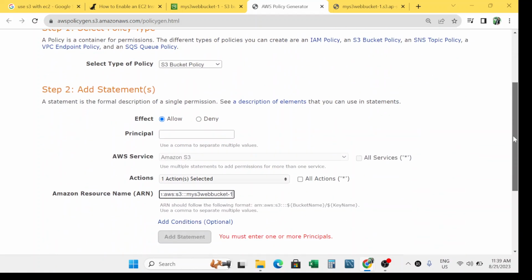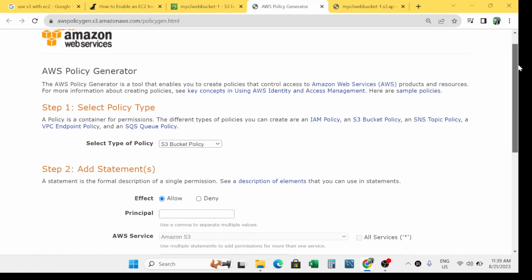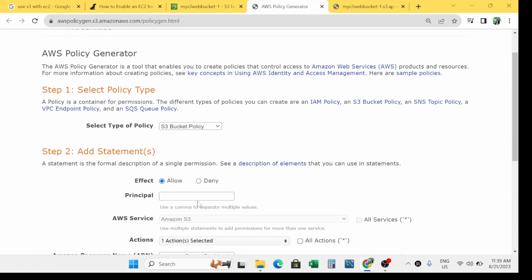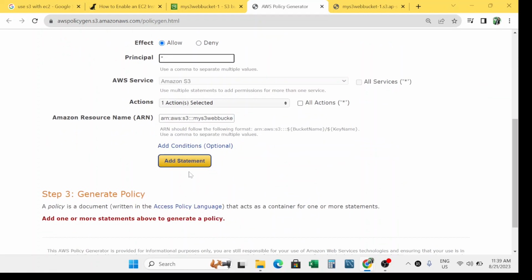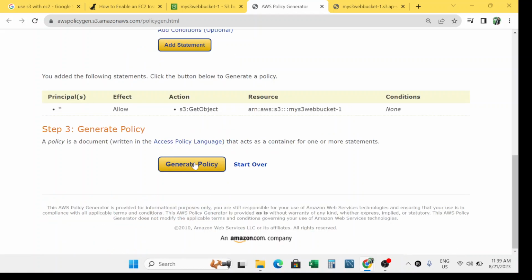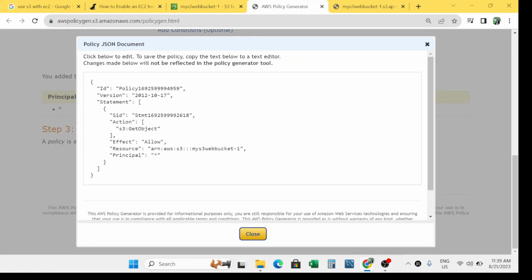Then all actions. You must enter one or more principals, so select star in principals. Okay, then you can see that add statement is now available. You have to simply click on it over here, then generate policy. You can see that it is now accessible.